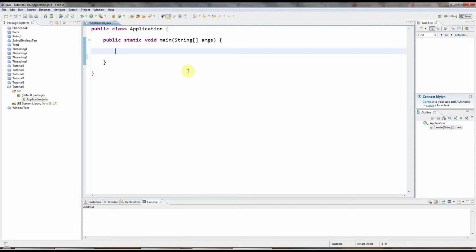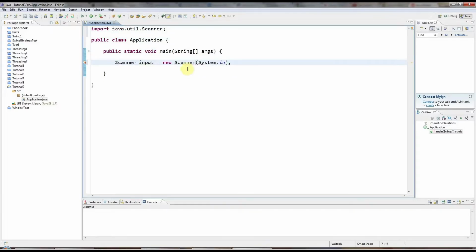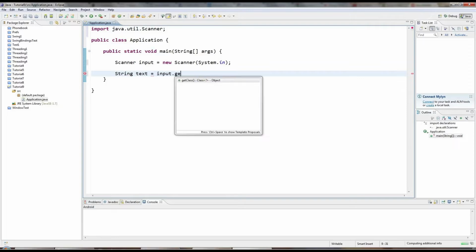So let's say I'm going to create a scanner object here so that I can read user input, and I'll say Scanner input equals new Scanner(System.in). And in Eclipse I'll press Ctrl+Shift+O to add the java.util.Scanner import there, and then I'm going to get a value. Now you can only use switch to check certain types of variables, and the most common two that you'll check are probably int and string. So let's try a string here. I'll say String text equals input.nextLine.